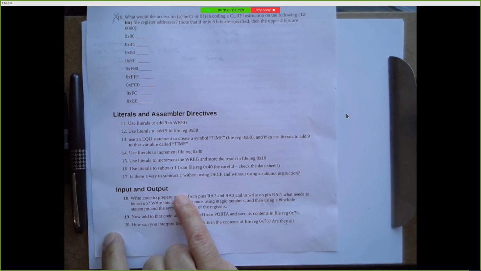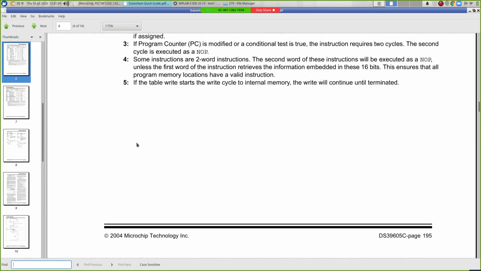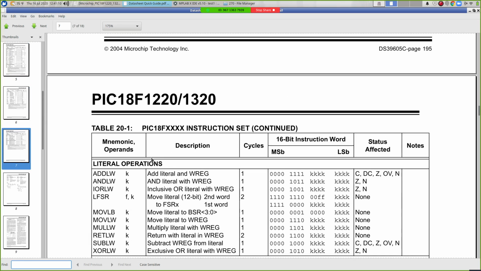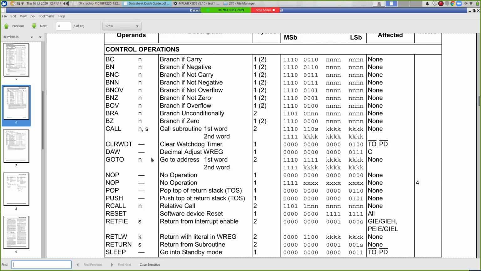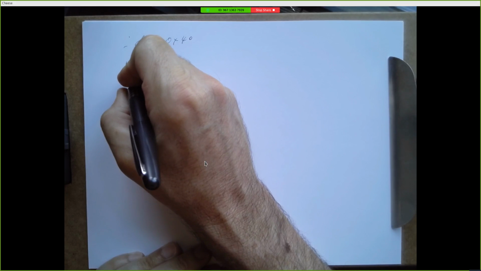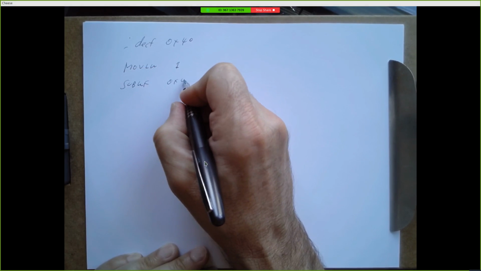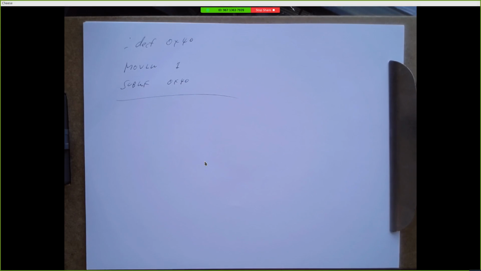Subtract 1 from 40, that's just subtract LW. Well, actually there was a detail in here. So subtract WF subtracts the W register from F. So suppose we want to decrement file register 40. One way to do that is put a 1 into W and then subtract W from file register 40. Okay, that will work fine.